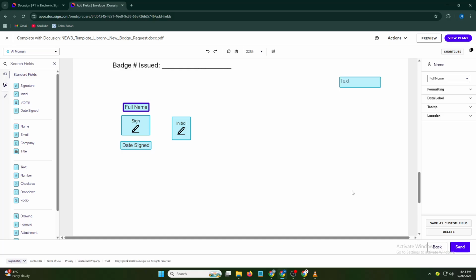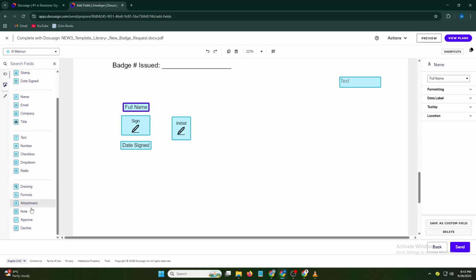And that's it. Now you know exactly how to add fields in Docusign efficiently and professionally. It's a simple but powerful step to make your documents smarter and easier for everyone involved.